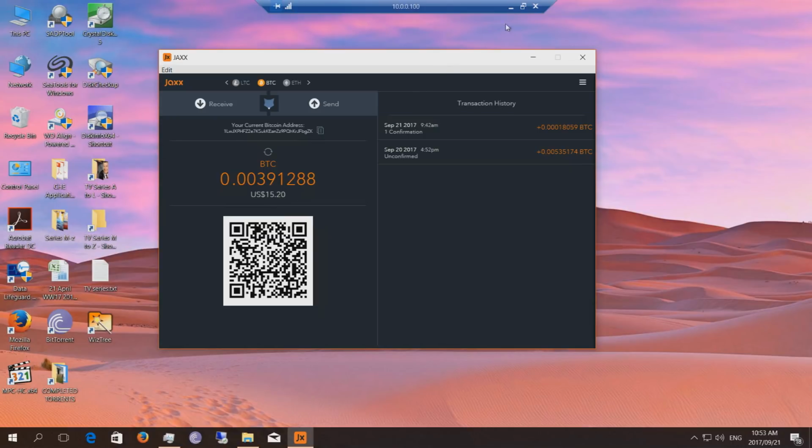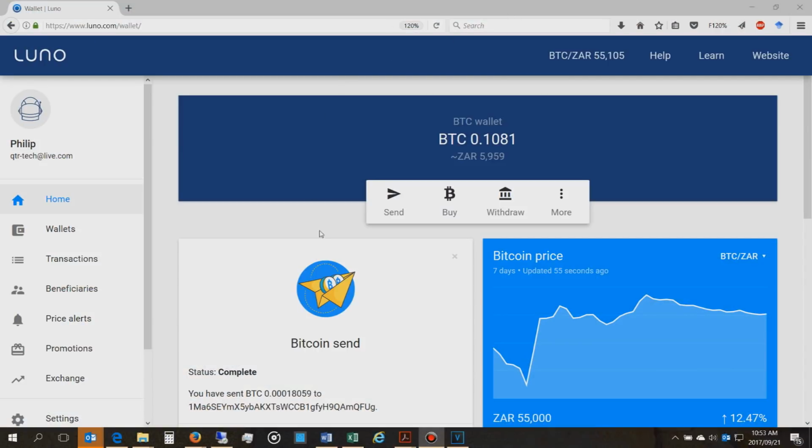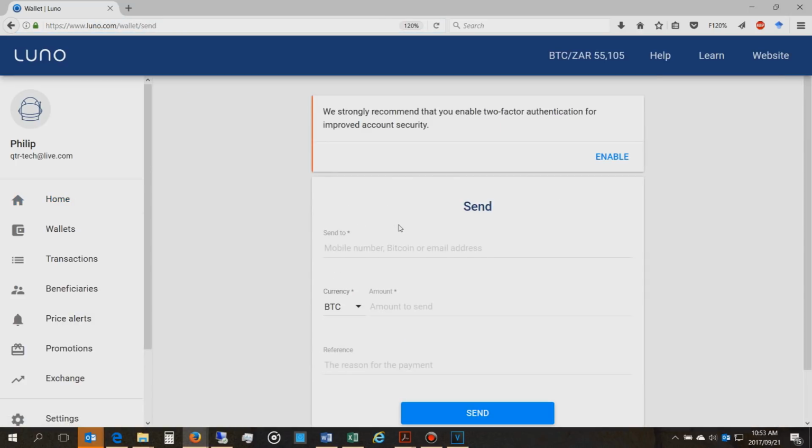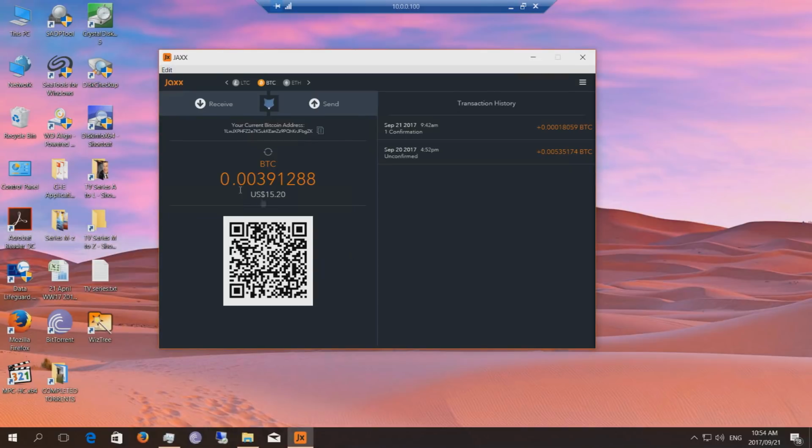And in my case, I do have another platform, and that is called Luno. So Luno is just an online wallet, also giving you an opportunity to buy and sell Bitcoin on their exchange. Now, I would like to send some Bitcoin to my Jaxx wallet. So the first thing I'll need is the Bitcoin address. How do I get that address? Well, it's not a problem.